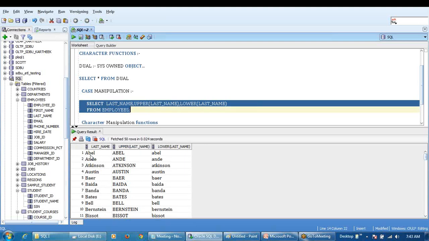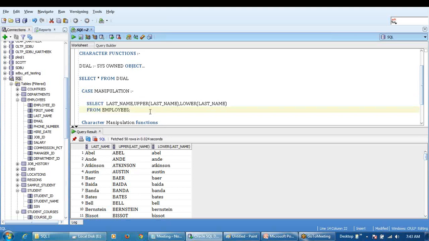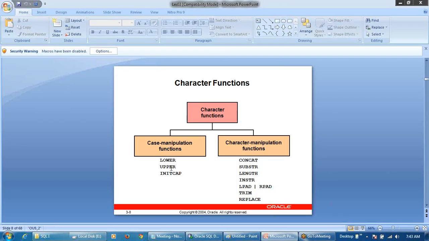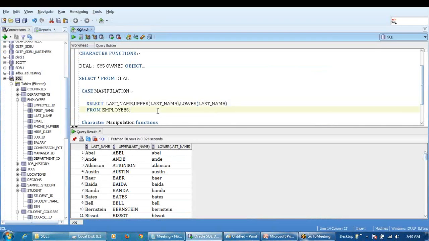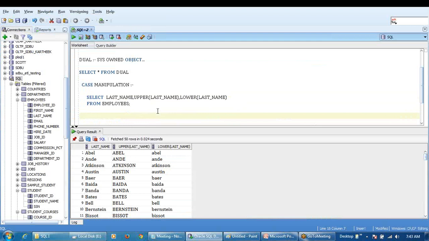It's like a camel case. So when you see after applying the lower case, it has actually converted it as a lower of last name. So this is more about the upper function and the lower function. There is another function called INITCAP. INITCAP is nothing but the initial letter as a capital letter. Whatever word you use, it will give you the initial letter as a capital.